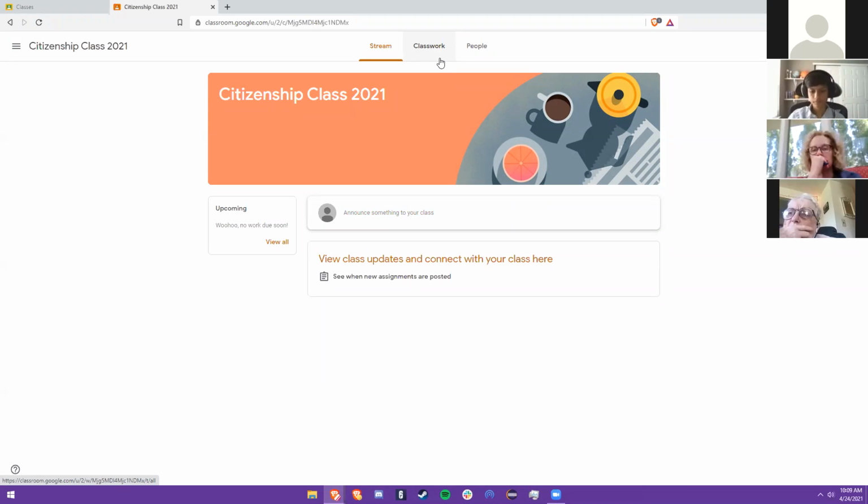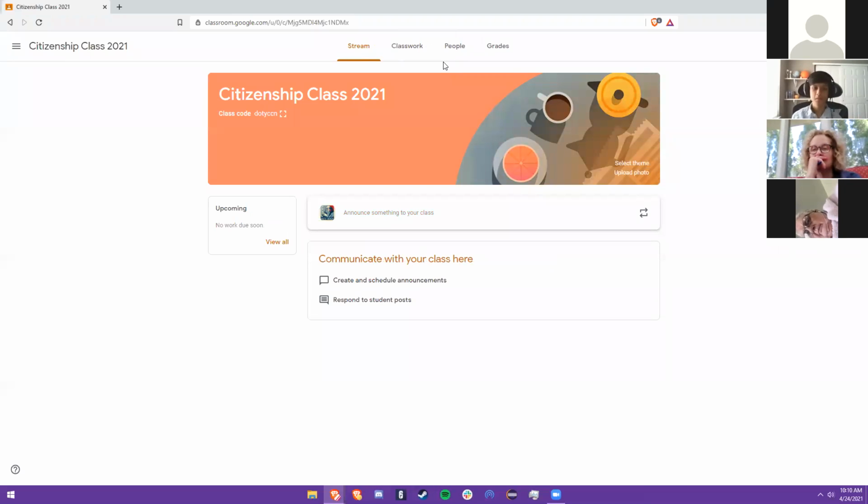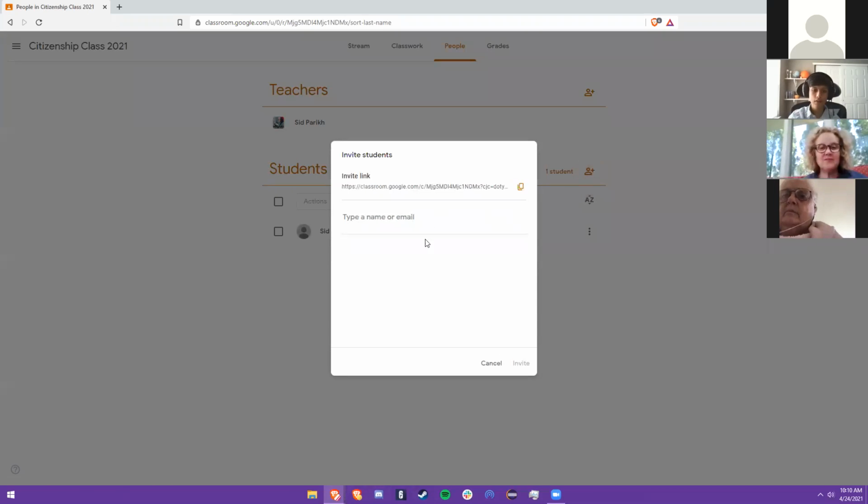Can that class code be used on any type of account, whether it's Gmail or another? They're going to need a Google account to sign into Classroom, and in order to come back to it, the code will work for anyone who already has one. So will the link that I showed you earlier, and so will typing in their emails manually.